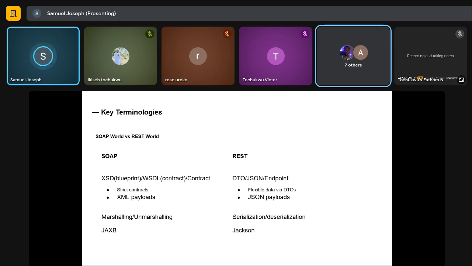So to be able to map your idea of REST onto SOAP, that's why I have this out here. There is something called XSD, which is XML Schema Definition. There's something called WSDL, which is Web Service Definition Language, and there is a contract. In your REST, you have your DTO, which is Data Transfer Object. You have your JSON, which is JavaScript Object Notation, and then you have the endpoint.